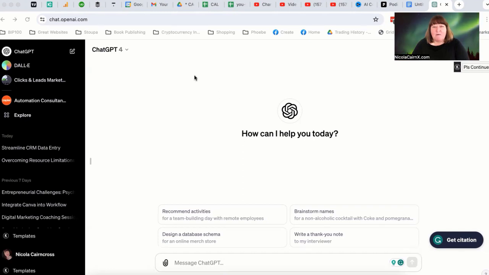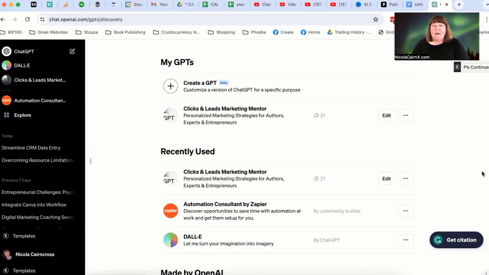So you'll probably arrive in this screen, which is the ChatGPT 4 screen. And if you go over to the left-hand side, you can see the Explore button. So I would click on that. And that's when you get to the place where you can see your recently used apps and any apps you've already created. And this is where you create a new app. So let's do that today.